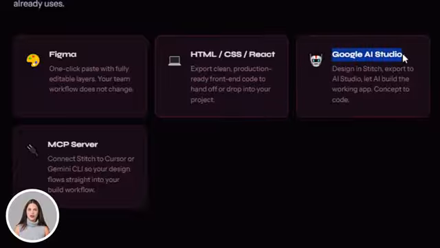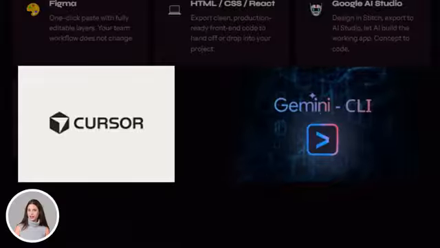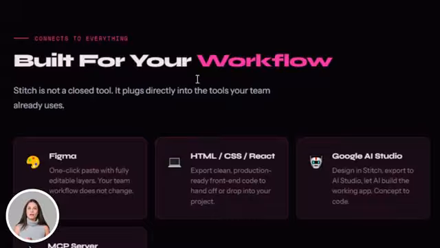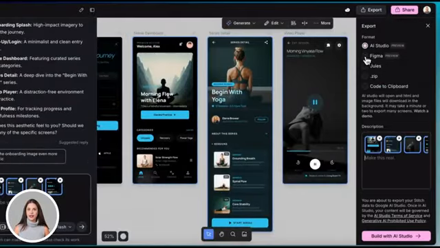You can export to Google AI Studio and Google Jules, which is Google's own AI coding assistant. Describe your idea in Stitch, design the UI, export to AI Studio, and let AI build the actual working app, concept to code in one pipeline. And Stitch now has its own MCP server, which stands for Model Context Protocol. This lets you connect Stitch directly to coding tools like Cursor or Gemini CLI, so the design flows straight into your build workflow.